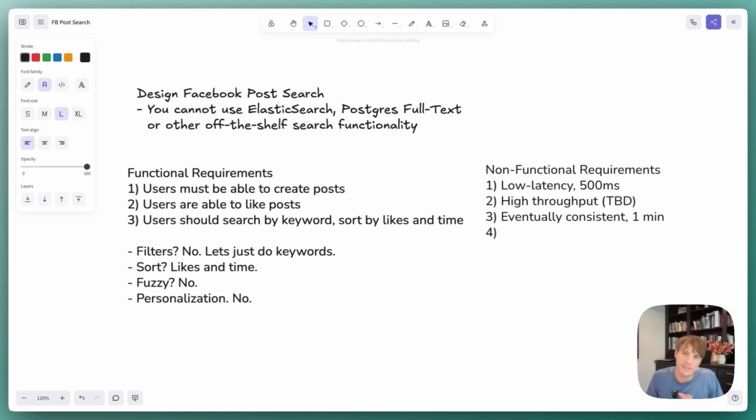Now, that's not always the case for all search systems, but for many, it is true that you just need a good enough result. And this might be a discussion that we have with our interviewer here. Do we need to have complete coverage or recall? And in this case, our interviewer is going to say, we should have high recall and try to get all of the posts.